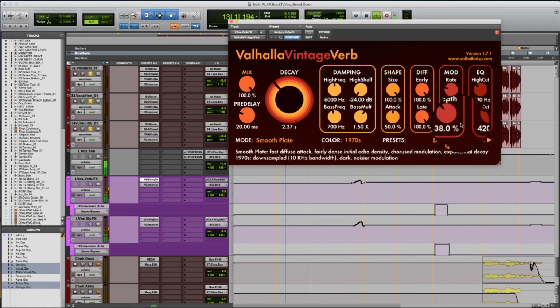So I usually mess with the low and the high cut in the EQ here. So high cut at 3.5, low cut at 420.